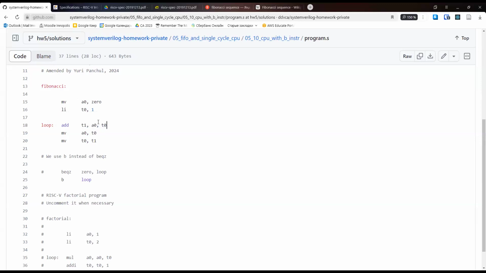And after that, we calculate the third Fibonacci number, for example, and save it in the register T1. After that, we update our basic registers. So we take T0, the second Fibonacci number, which in the beginning of the program will be 1, and save it to A0, and the result of our sum we save to T0.